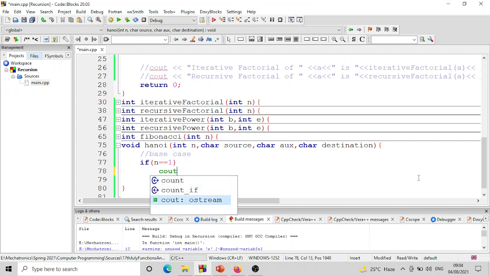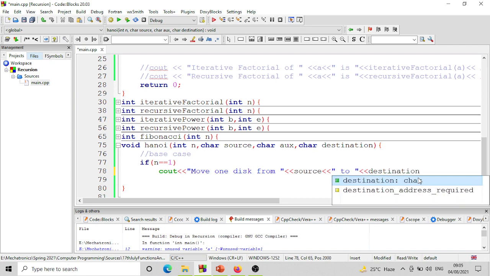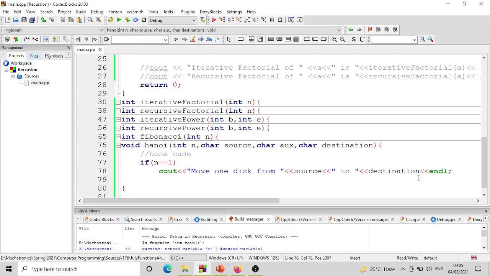If n is equal to 1, so what should you do? You simply need to say move one disk from कहाँ से कहाँ पे? From source to destination. डायरेक्ट सोर्स से डेस्टिनेशन पे आपने एक डिस्क को मूव कर देना. So this is the simplest case. This is the base case. ठीक है. So what is the base case? Base case is move one disk from source to destination.